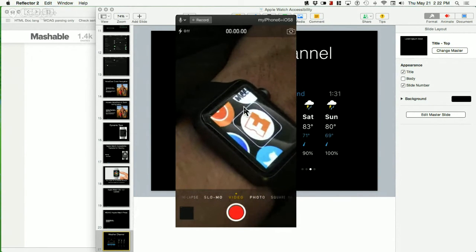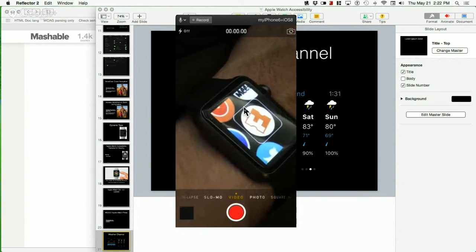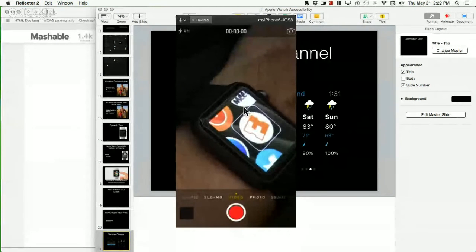It doesn't talk. Siri does not talk unless you turn on VoiceOver. But maybe you want a talking watch. It does make it a lot cooler.